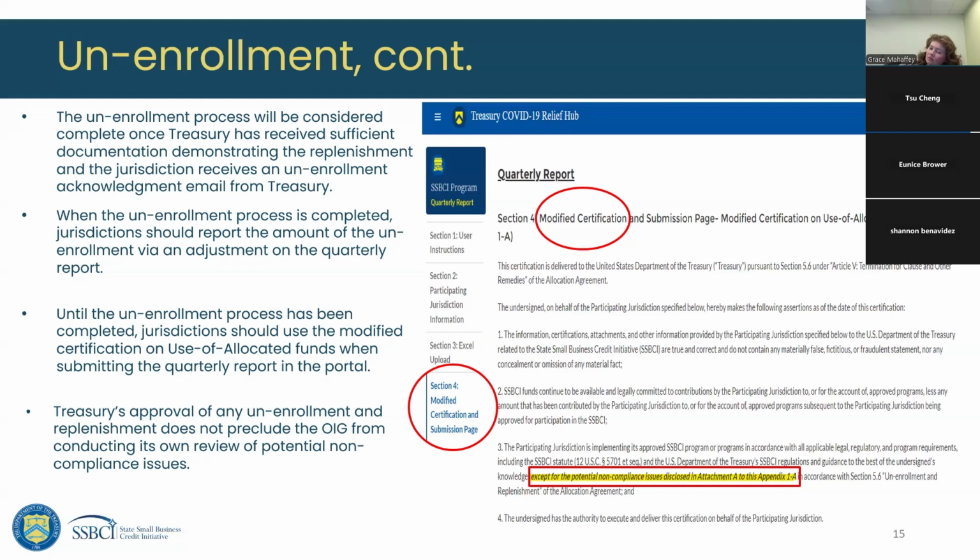If you have a potential non-compliant transaction and you don't see the modified cert language in Section 4 of the portal, please reach out to your outreach manager immediately, and we will work with you to change the modified cert in the portal before you submit your quarterly report.